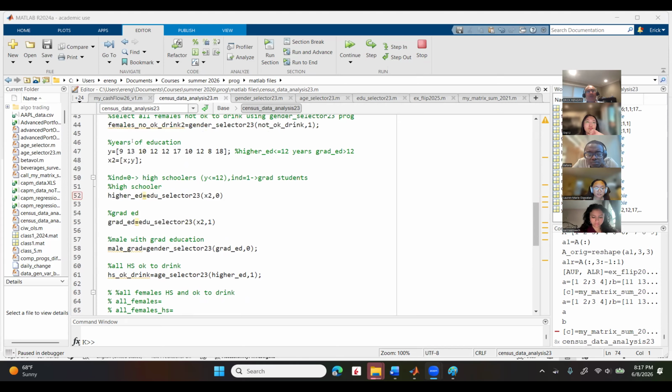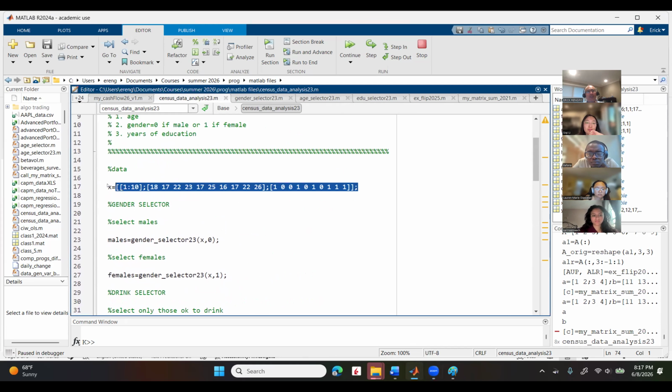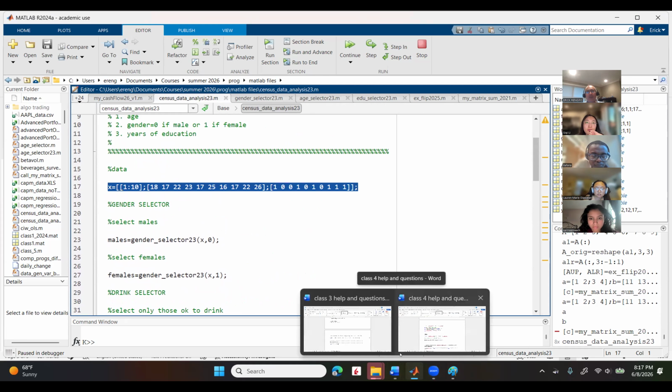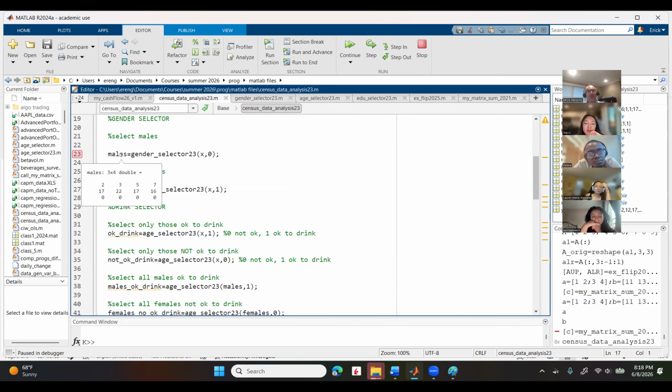Okay, I assume up to here we're okay. Females not okay, drink 2. No, 3 by 1. Wait a second. So are we working with this data set here? Can you check the data? Is this the 3 by 6 data? The data is the same. Yeah. Okay, so let's do one by one.